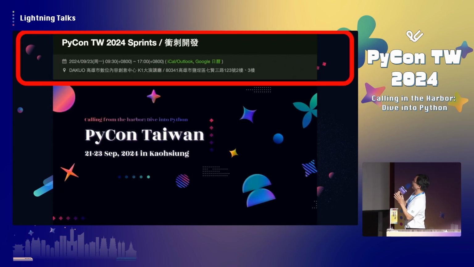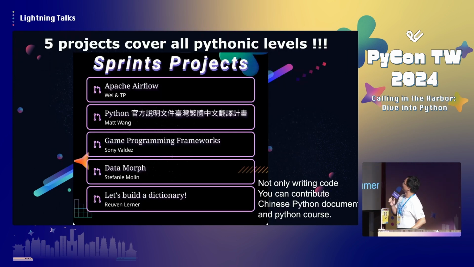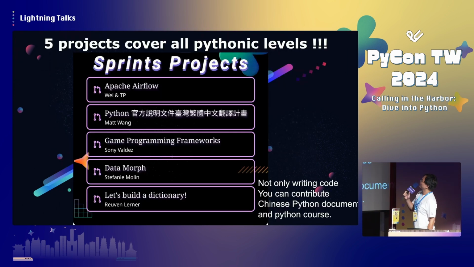We hold our sprint on Monday, and the venue is at Daku, on the third floor of a market. You will see that it's a very cool place, and you should go there on Monday. We have five projects that cover all Pythonic levels. First is Apache Airflow. I think Airflow is so famous, you should probably join it.